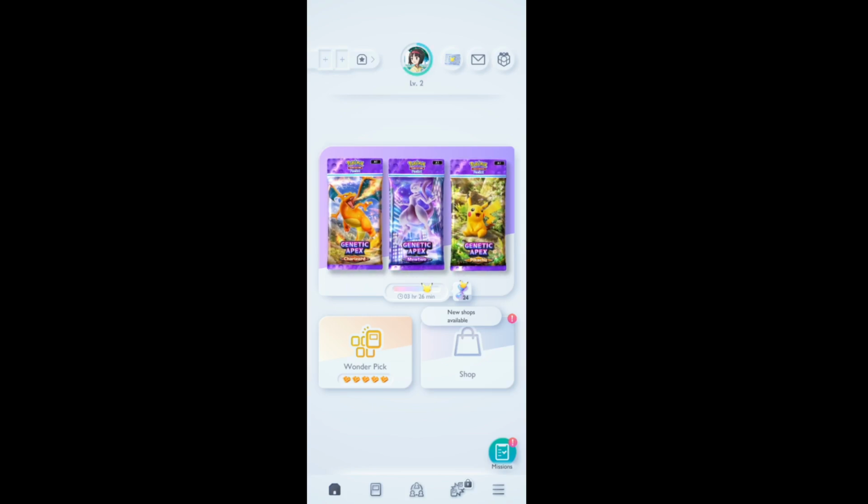Hello everyone. So if you are getting the server authentication process failed error in the new TCG Pocket game, in this video I'll be showing you how to fix this error. The first thing, it's related to network connection.